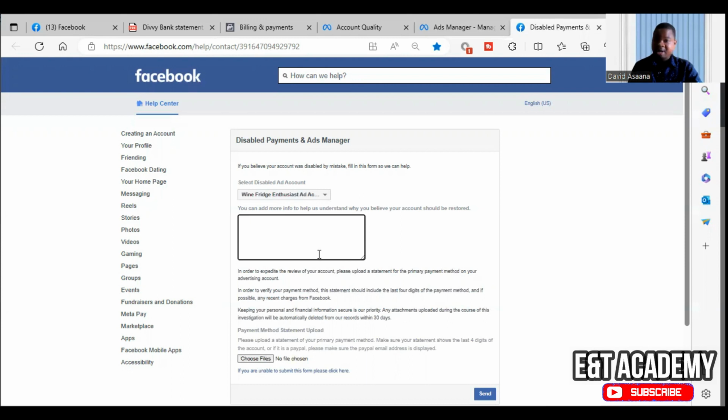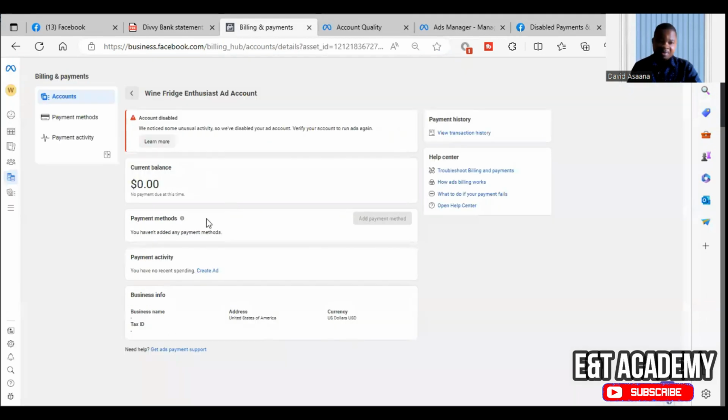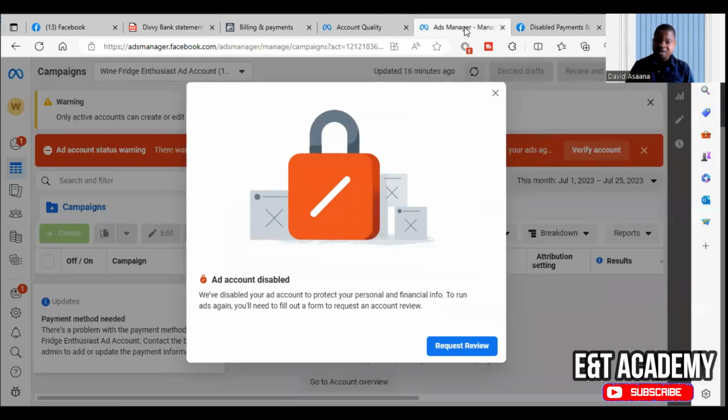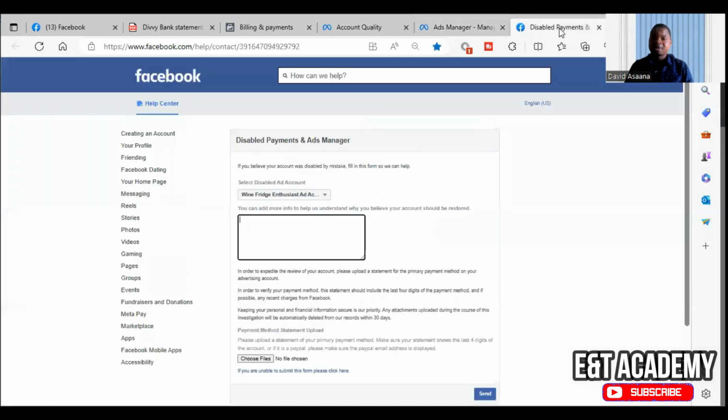some transactions on that bank statement that have something to do with the debit card, maybe some subtractions from the bank statement that were done using that debit card, which is the primary debit card on your advertising account. So when you come here, for example, I need to check which one is the primary payment method, then get the bank statement for that particular debit card.